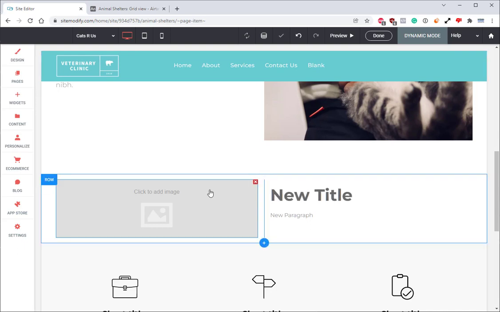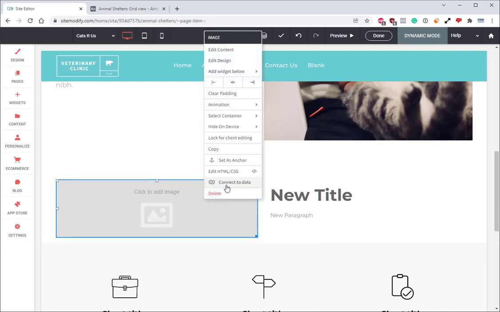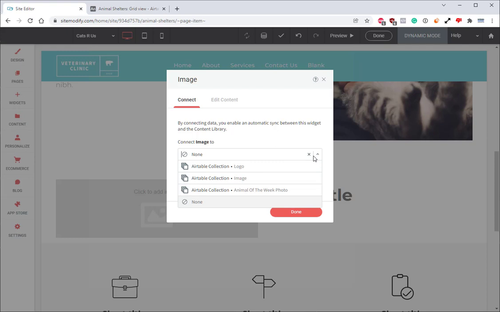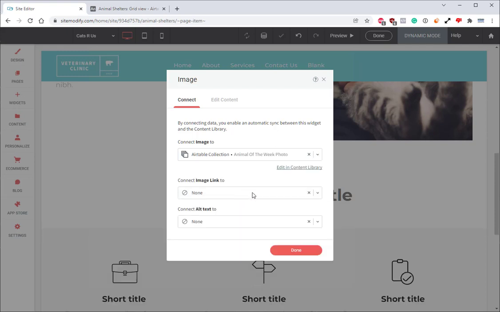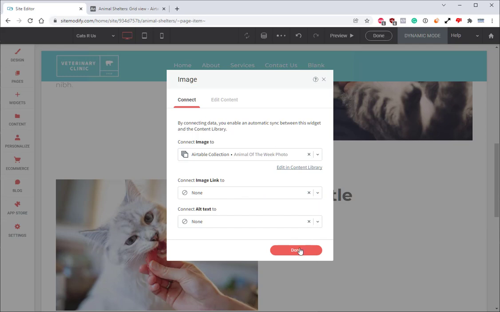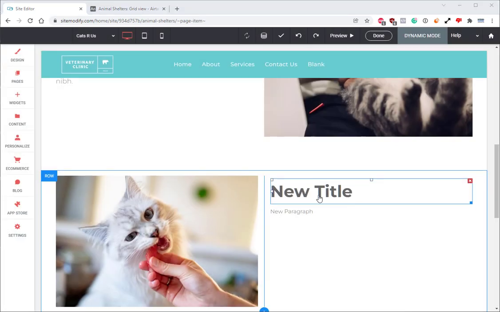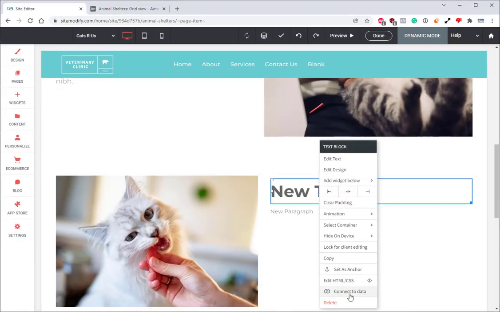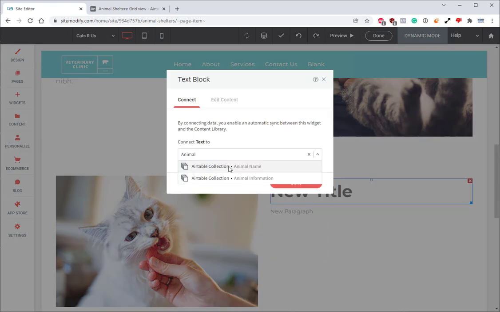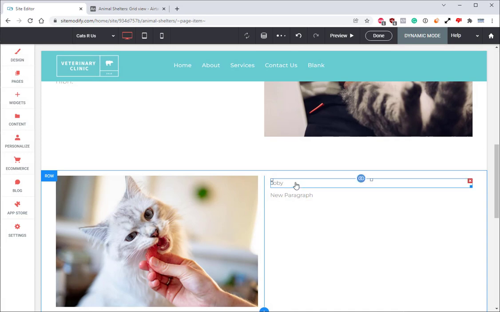Okay, so with those added, now we want to link this content to that new content in the Airtable. So I'll right-click the image. Connect the data. We'll grab the animal of the week photo from the Airtable collection. And then we'll click done. Next, we'll right click new title, select connect the data. We'll connect this to use the animal name field. We can see here that the connection has overridden the styling, but we'll correct that in a moment.